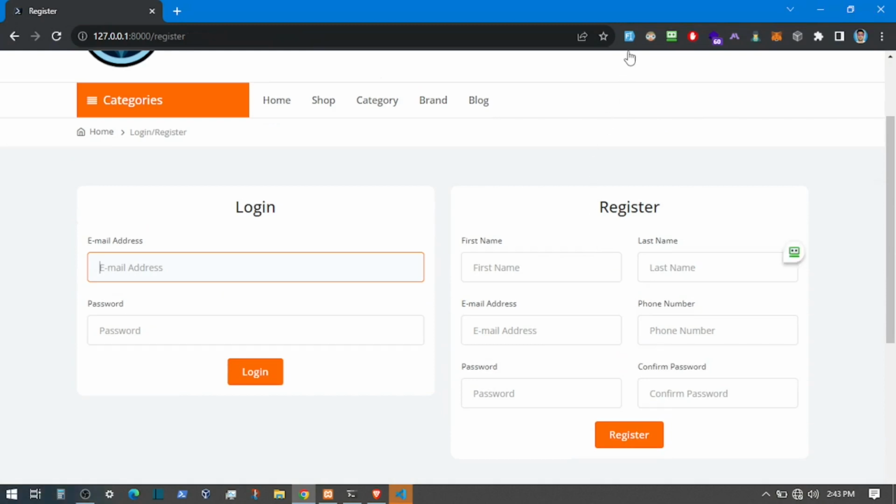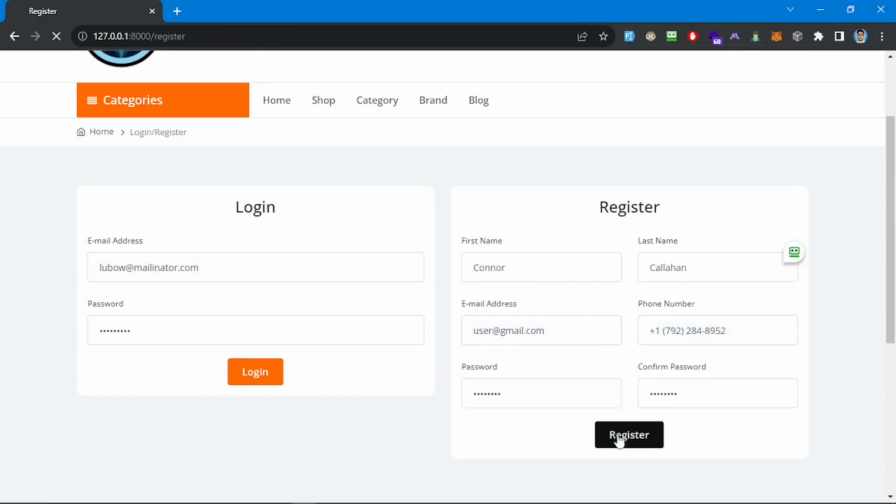Do we have any account? Let's see. Let's use Factfiller to log in. I'm gonna create an account, user@gmail.com. Phone number is that, password is password. So let's register an account. I'm gonna submit the form.